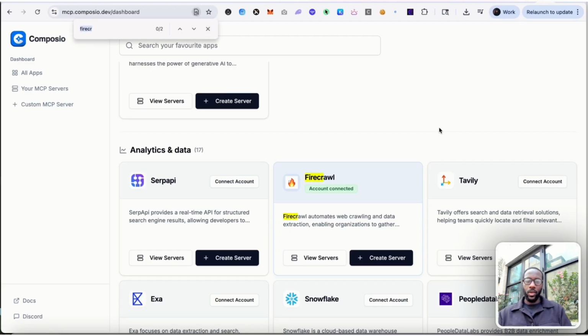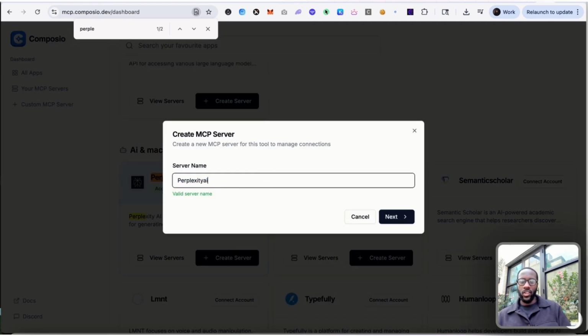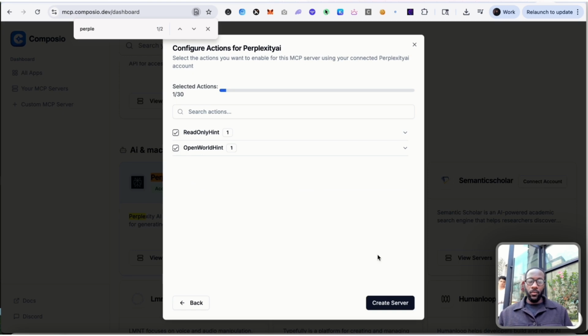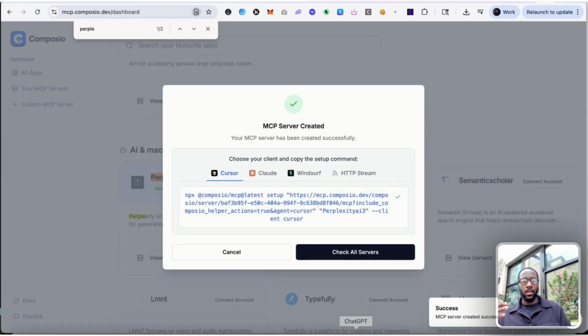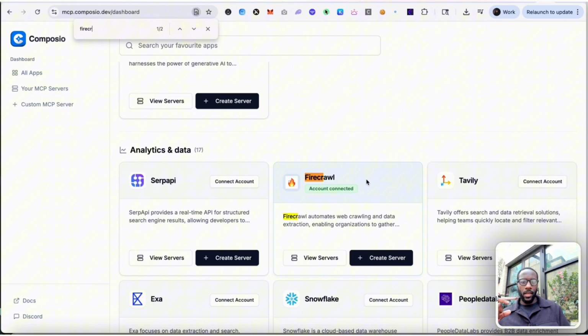And then same thing with Perplexity AI, MCP create server. I'm also going to call this Perplexity AI 3. And this is going to be for search, for our keyword research. Create server, copy this command, go into Cursor, paste it, same thing here. And then we have these Perplexity tools that are enabled. And just to mention, before you create that server, because I had already done it here, at the top you're going to see a connect account at the top right.